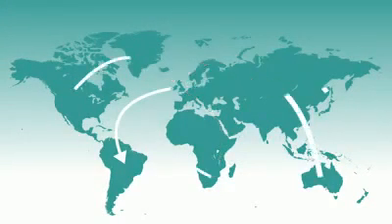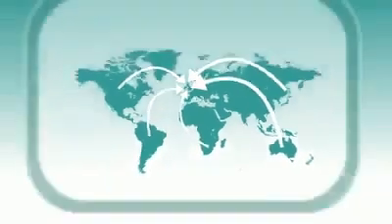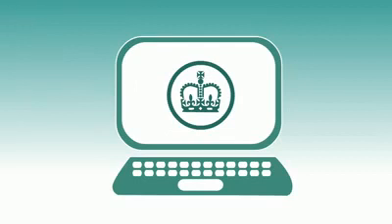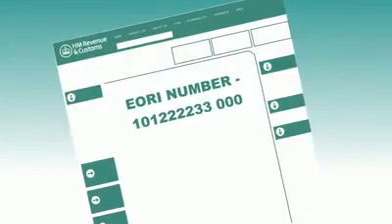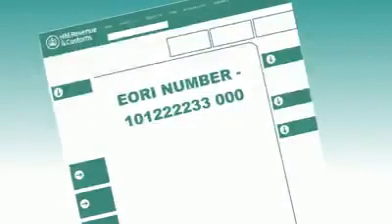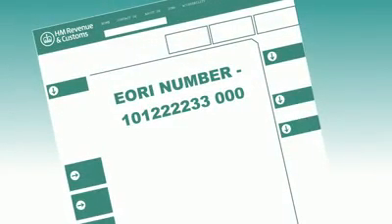When you bring goods into the UK from outside the EU, you'll have to declare them. You do this by sending an import declaration to HMRC online. You'll need to apply for your Economic Operator Registration and Identification Number, referred to as your EORI number. This is a unique identifier that commercial importers and exporters have to apply for and use when dealing with customs.